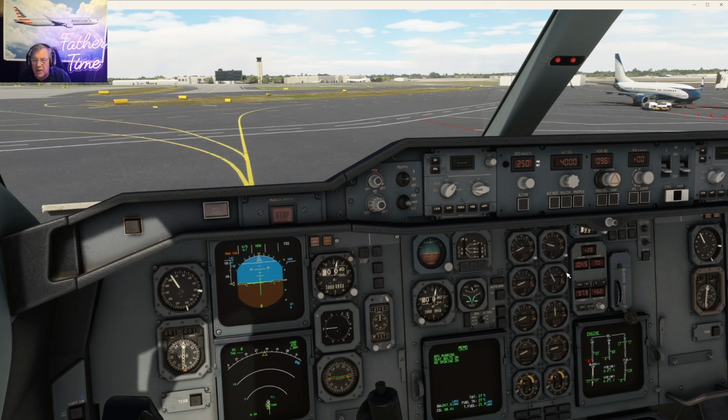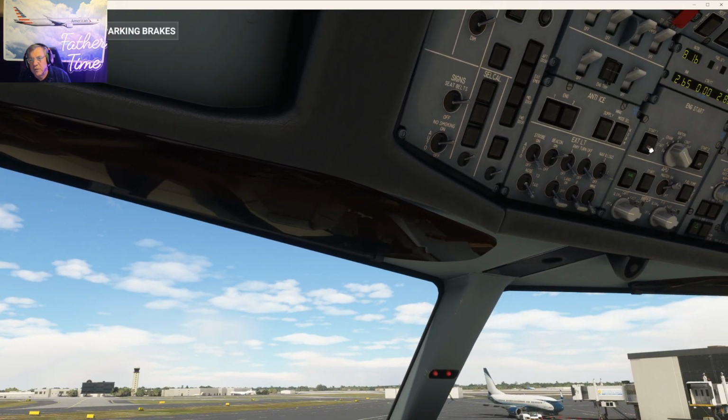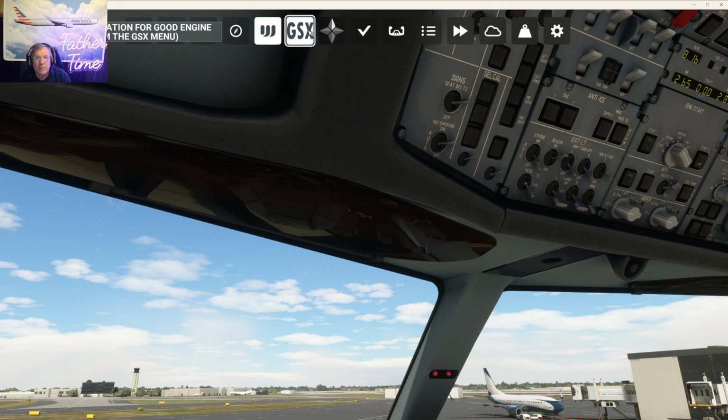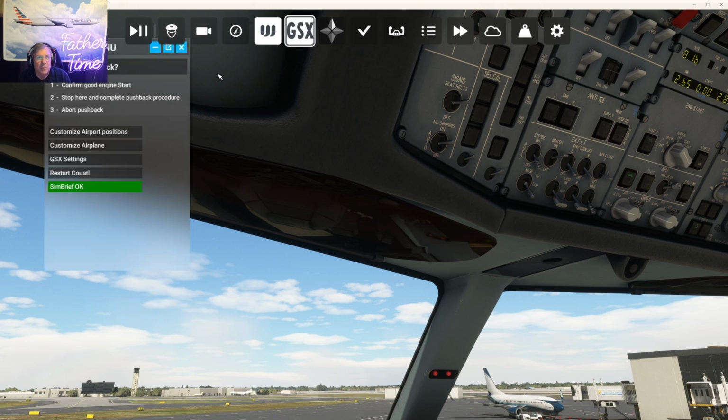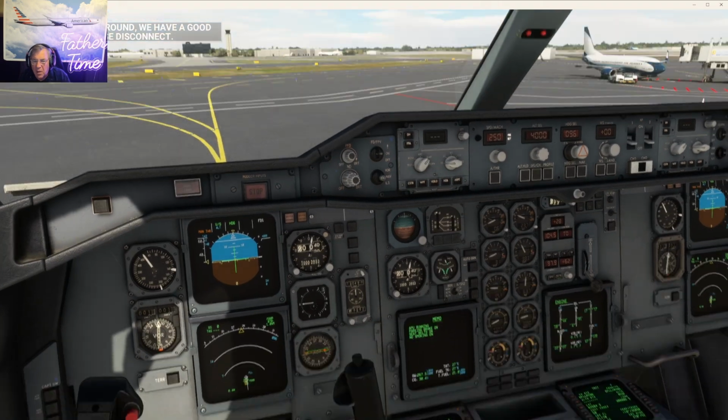We're above 10, so we don't need engine ice. And at 45%, the start valve closed. Starting number 2. Start valves open. Set the parking brake. Waiting for your confirmation for a good engine start. I'm going to tell them we got a good one. Cockpit to ground. We have a good engine start. You can disconnect.